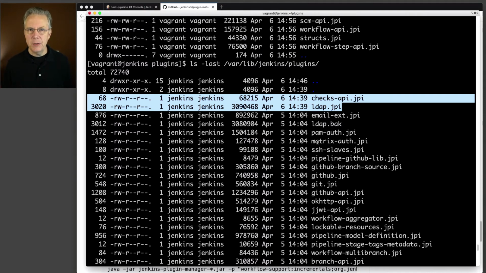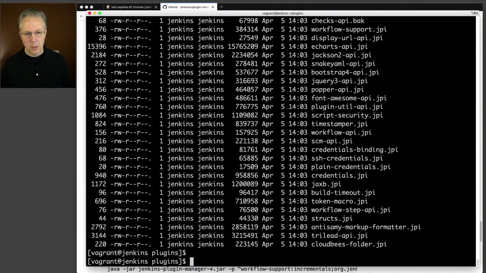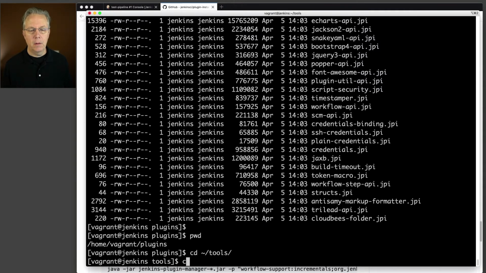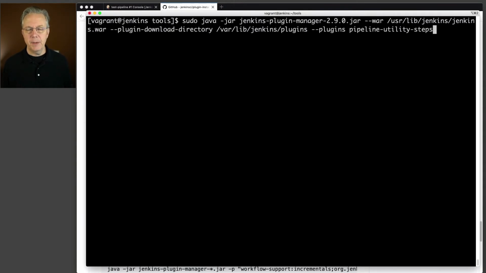So let's get ready to do the installation using the Plugin Installation Manager tool to see what happens with pipeline utility steps. Okay, let's figure out where we're at. Let's get back over to our tools directory. And here's the command we're going to run. Now, first off, for people that are watching closely, you can see that I'm using sudo. My Vagrant user does not have write permissions to /var/lib/jenkins/plugins. So I'm going to just use sudo. Maybe you change it up to root. Again, we're going to resolve that in just a few moments.